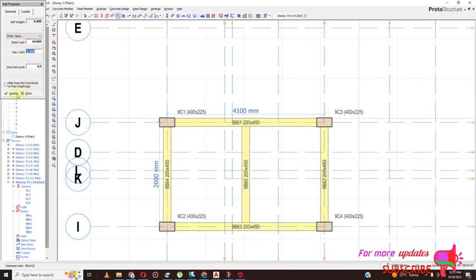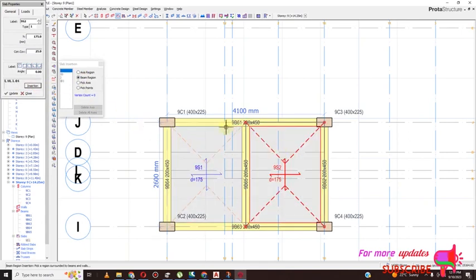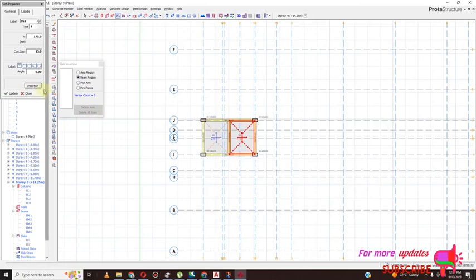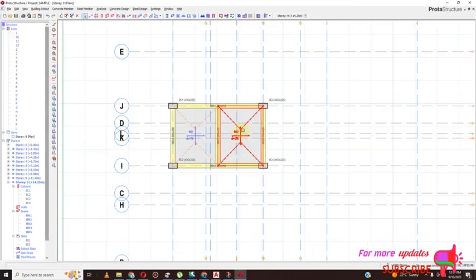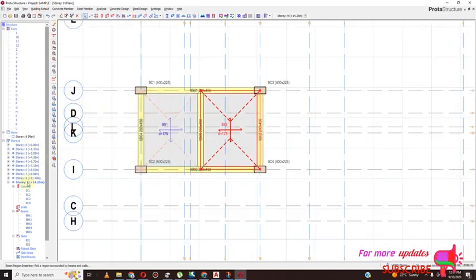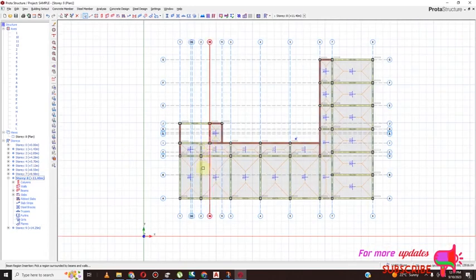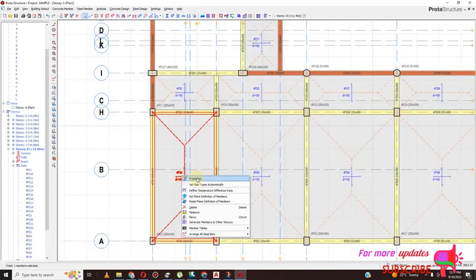Imposed, so insertion by beam region. Okay, close. Then I will go to the other floor. Now this one now also should be properties.